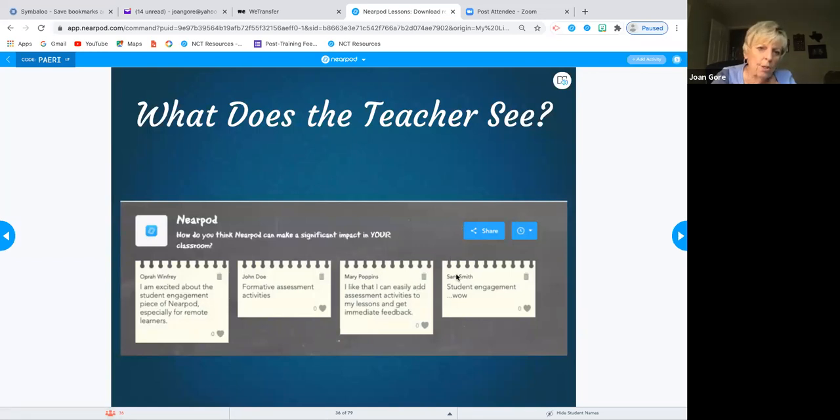So the question on that one was, how do you think Nearpod could make a significant impact in your classroom? I wasn't asking for images. I was just asking for feedback. And so they were just putting their text in that text box at the bottom.